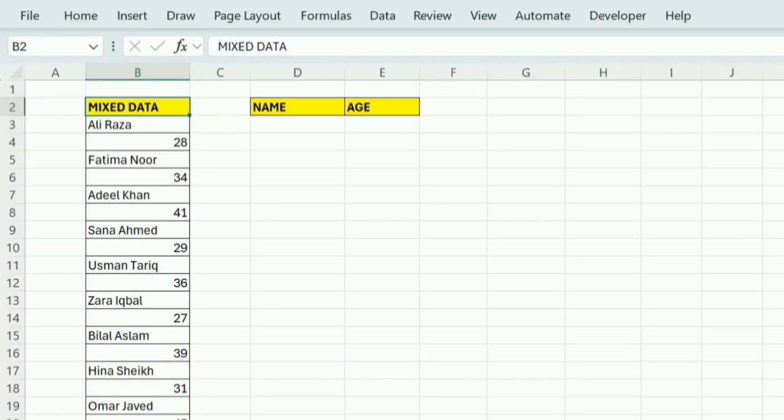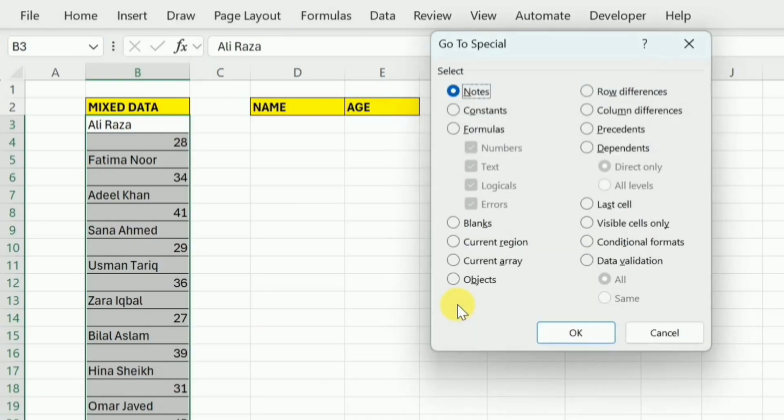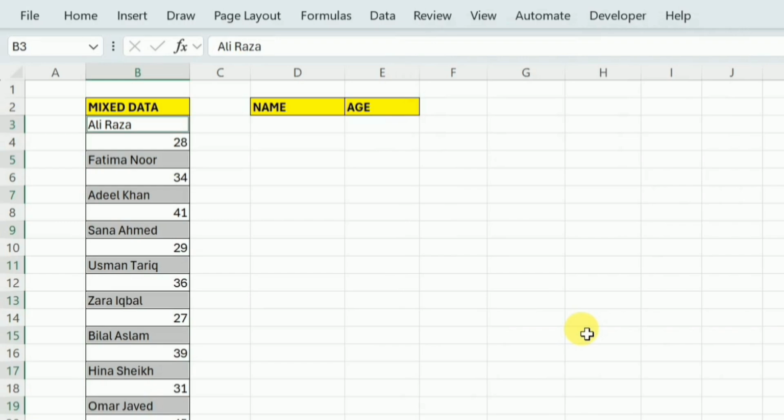For this purpose, first we need to select this data. Then I will press F5. I will click on this Special. I will click on this Constants and only choose the text. After this, I will click OK, and this will select only the text from the mixed data.